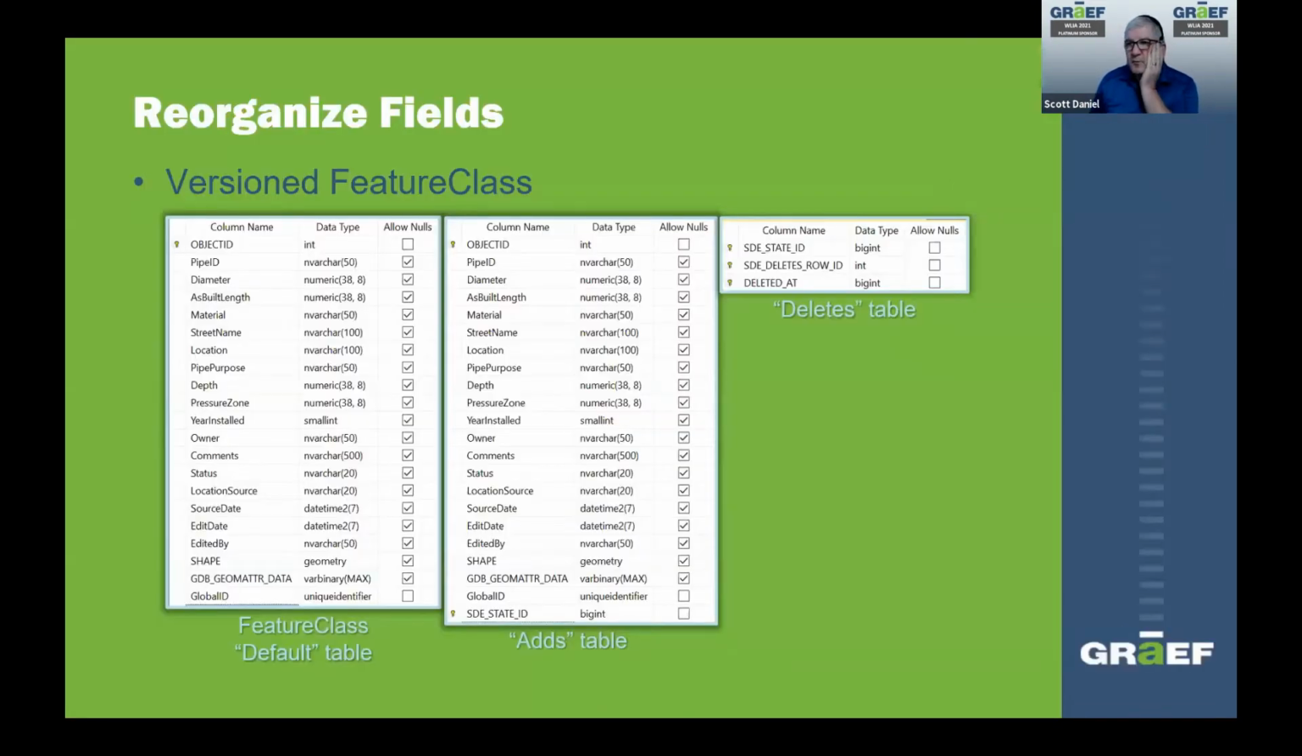One of the first things I wanted to show you was let's talk about a versioned feature class in a SQL database. And again, I should probably precursor everything by saying most everything we're talking about is using SQL Server Management Studio, where you have access to the table design and views and all of the things inside a SQL Server. So one of the first things I wanted to show you here is in a versioned feature class, you basically have three things that you need to think about or be concerned with if you're going to reorganize fields. You just go in and design the default table, the feature class table, the adds table, and the deletes. Well, and showing you the deletes table, there's nothing there to worry about.